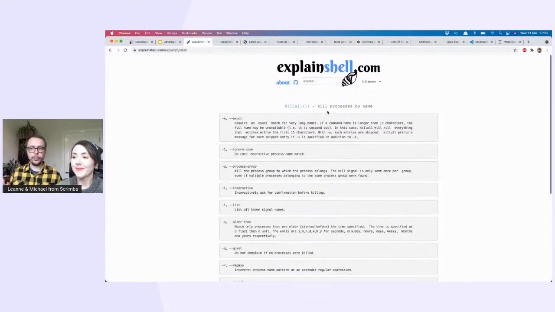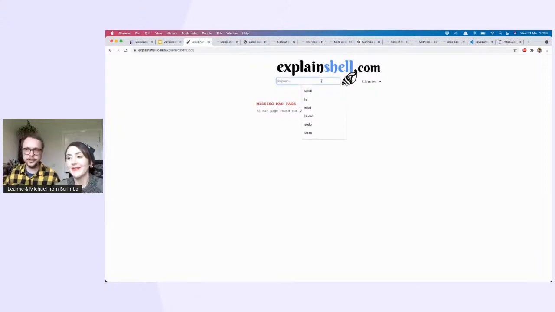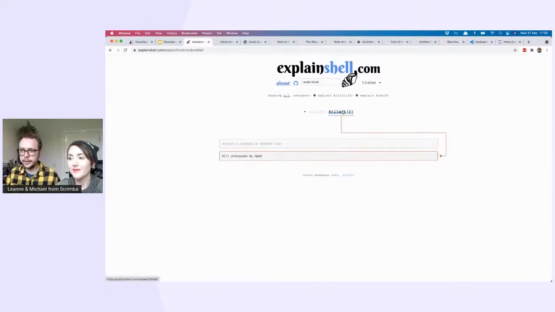Actually, for example, what's sudo? Let's type it up. Execute a command as another user. Who am I executing it as then? Super user. So sudo is super user do, and there you go. Dock is a process on your machine. So if you type sudo killall Dock, it basically tells you: the first command, this is what it does. Here's the second command, this is what it does.